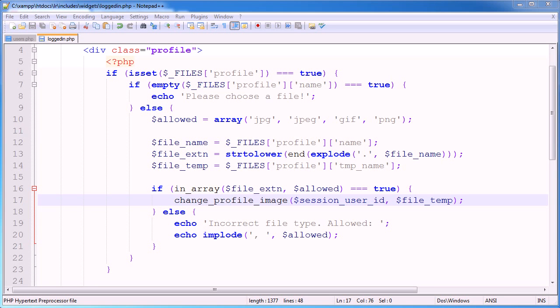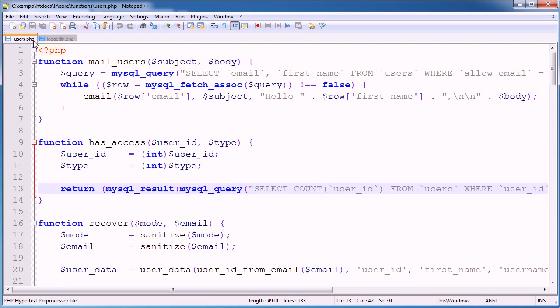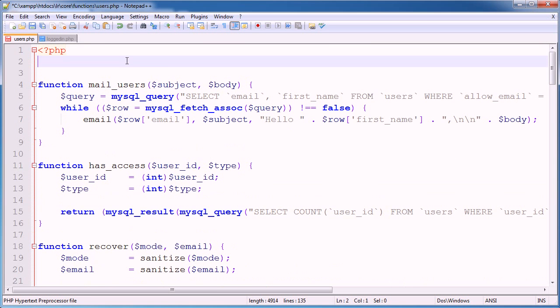Okay, so we're now at the final part of the profile image upload, and we're going to be creating this change profile image function, and we're doing that in users.php. So we need this function here, which we've already sort of mapped out, and we've essentially run it, but we haven't created it. So let's go ahead and create this at the top of the file.